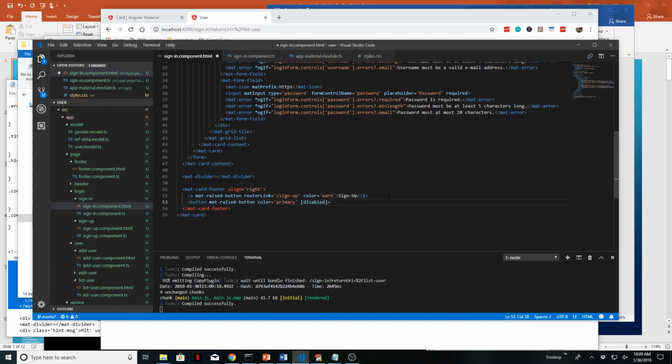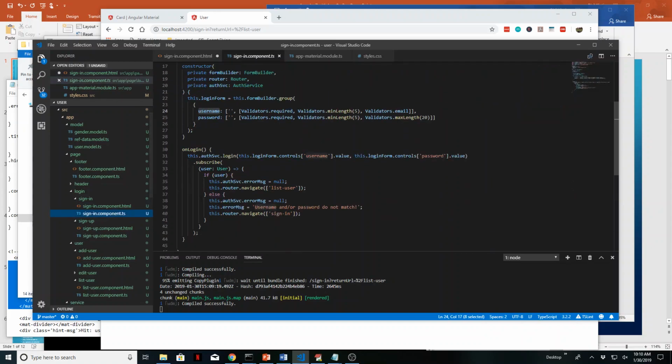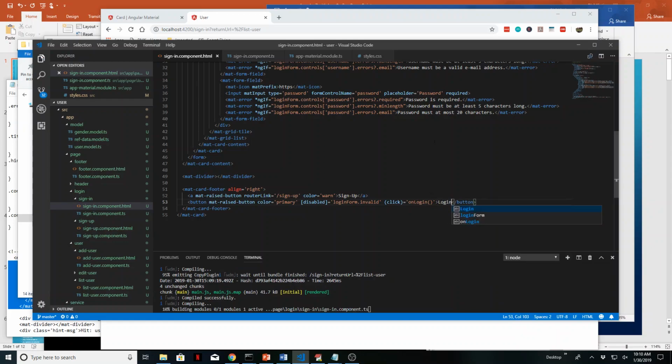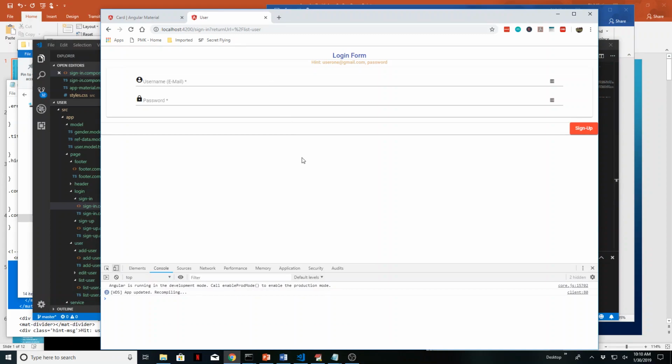Disable. If the login form is invalid, then I don't want to show the button. And if you click on it, what I want to do is call a method called onLogin, which is this method over here. So once you click on that, I want you to go in there and do this. So we're there again, and I want to call this button login. Save that, come back to the page, and now our page is done.